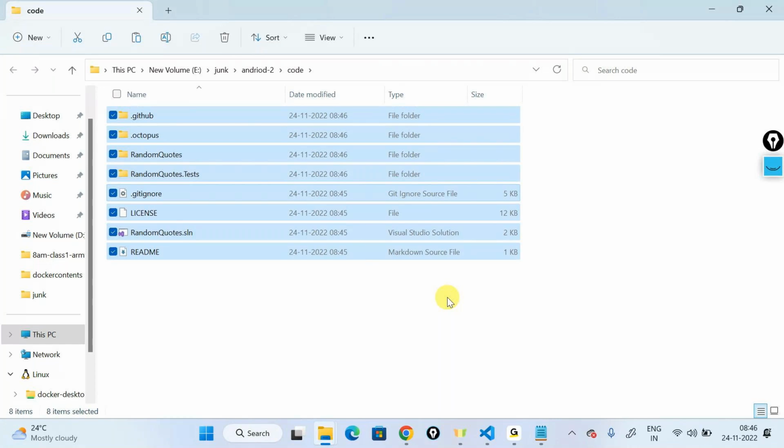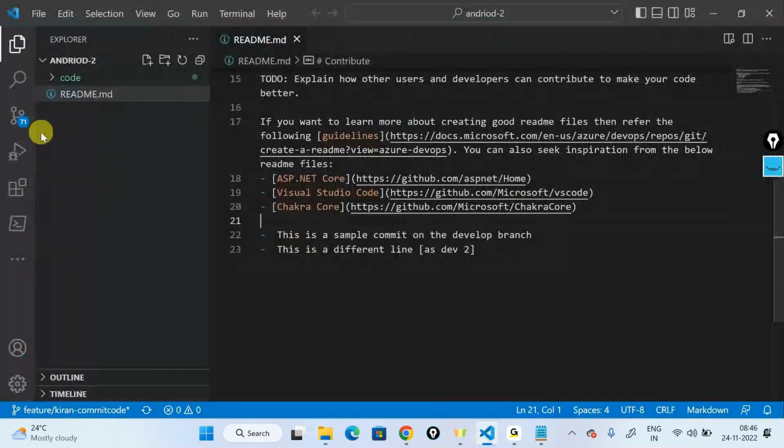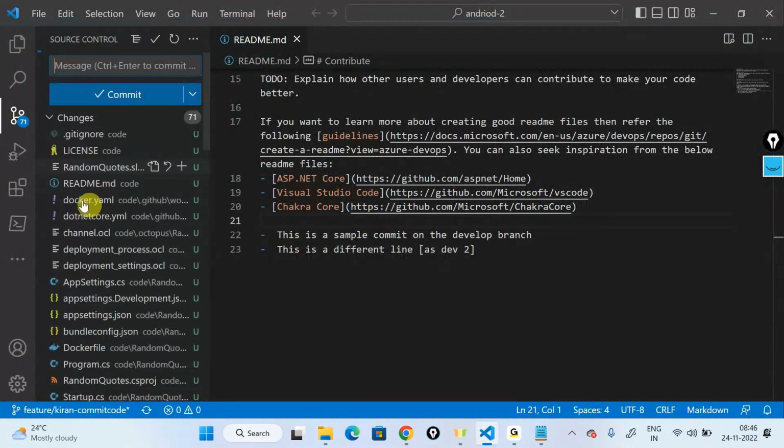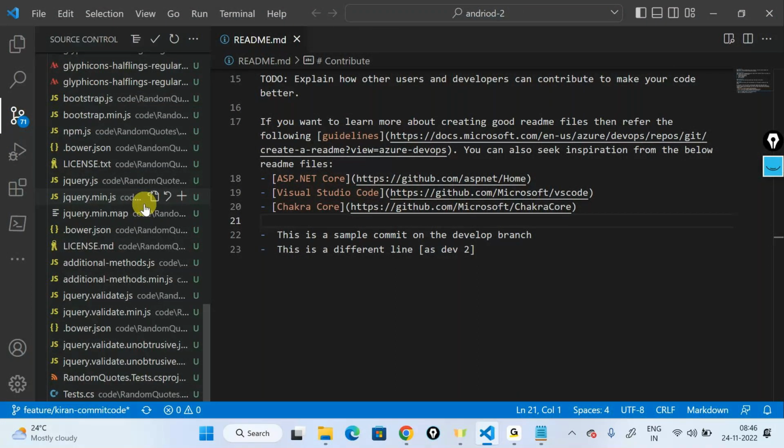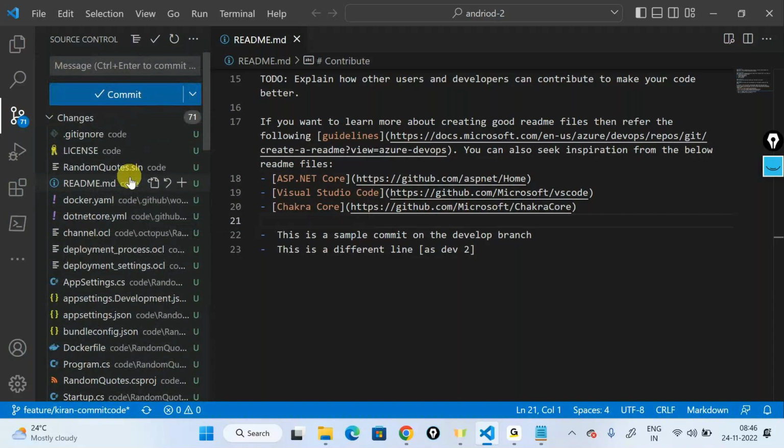So now if you check this out, do you see there are about 71 changes that I've made right now? If I click here, it's telling me all these are now the changes. Are you good to go ahead and commit all of them?